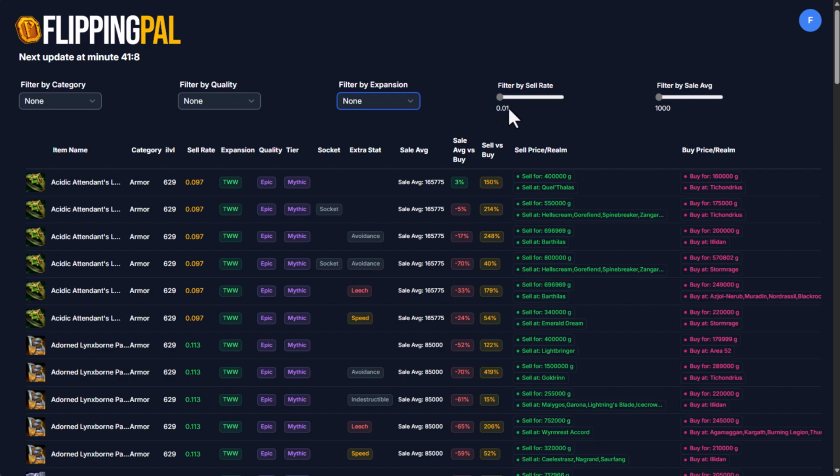The lowest sell rate is 0.001, which is actually a very good sell rate at the minimum, so this is going to sell very well. You can't go any lower than this at the moment because we just want to show the best, quickest selling items when it comes to this tool.